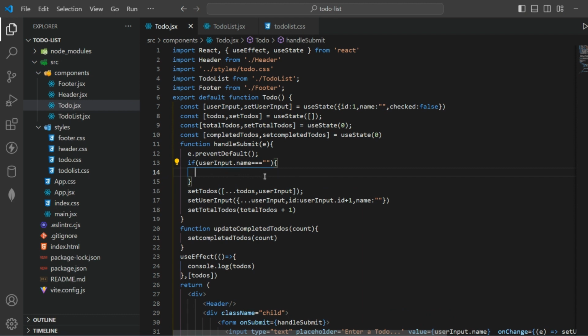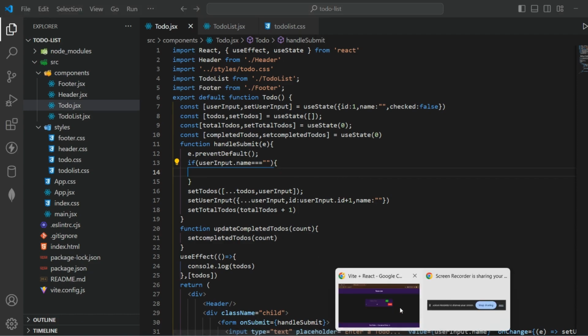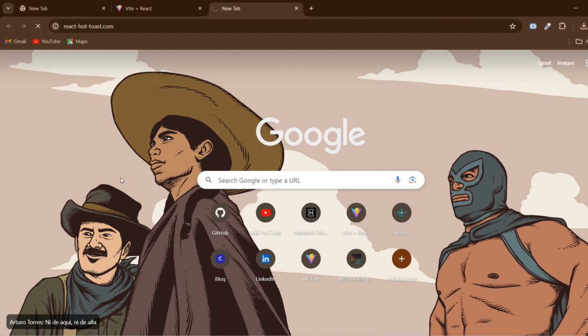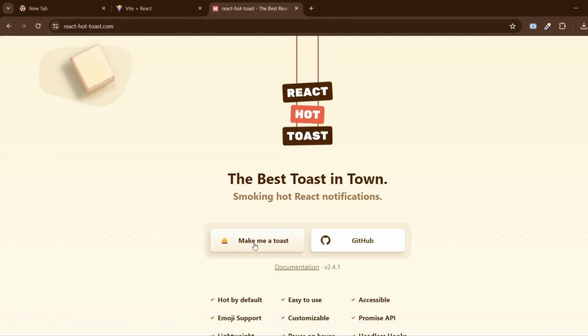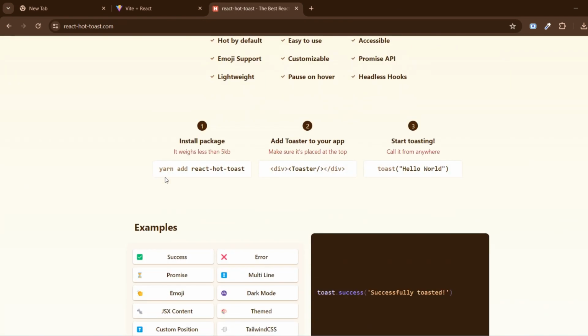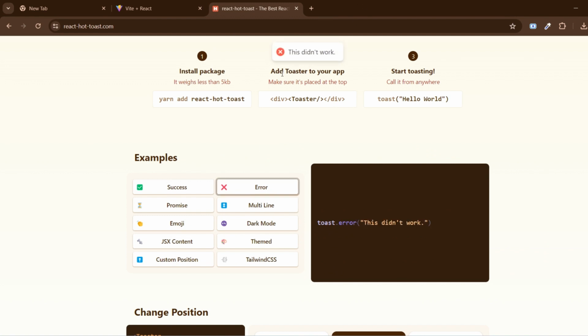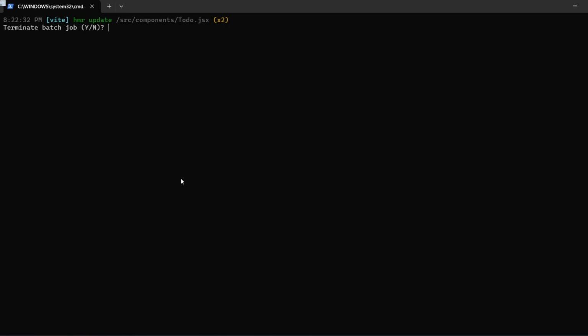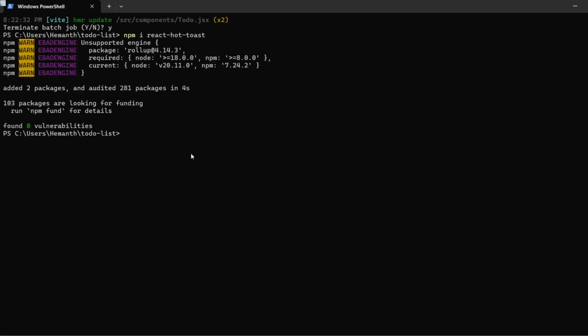so let's use react-hot-toast. Let me explain that. So this react-hot-toast will give pop-up messages like this. So in order to use this, we have to install it first. Let's install it by using npm i react-hot-toast. So it is successfully installed.